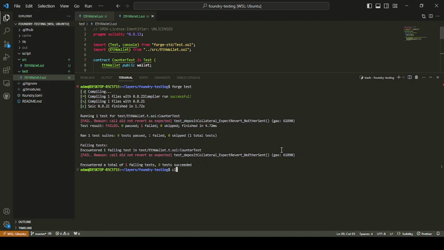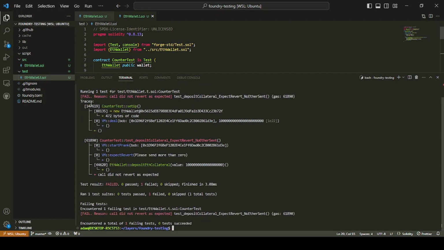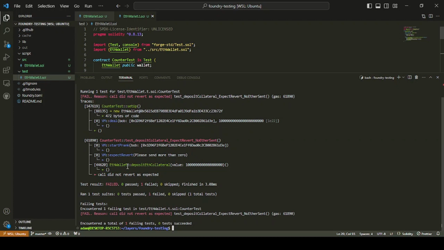Okay, and if we do this, I'll just clear it one more time. Do forge test, and we go dash vv. That should give us the call stack of what's happened. You can see down here, ETH wallet value. So you can actually look through the call stack the entire way. You can see that the setup ran first. Then you can see that our test was run here. Started the prank as Bob. Expected this revert. Then we deposited, and as you see, the call did not revert as expected. So you can troubleshoot it using that.